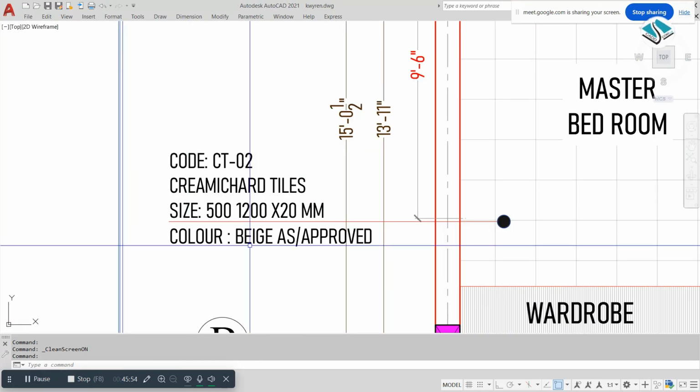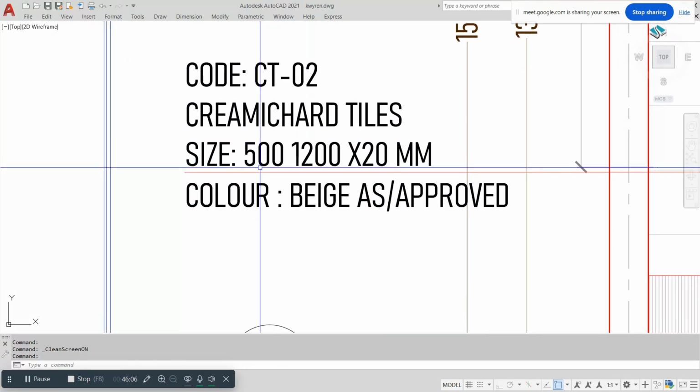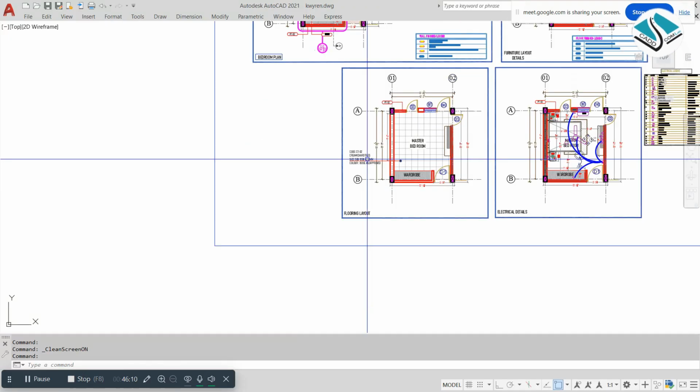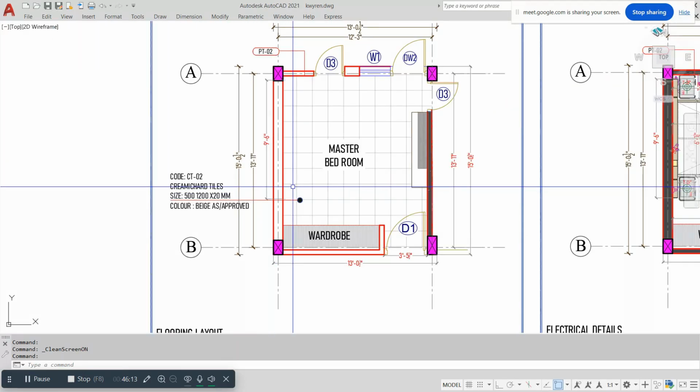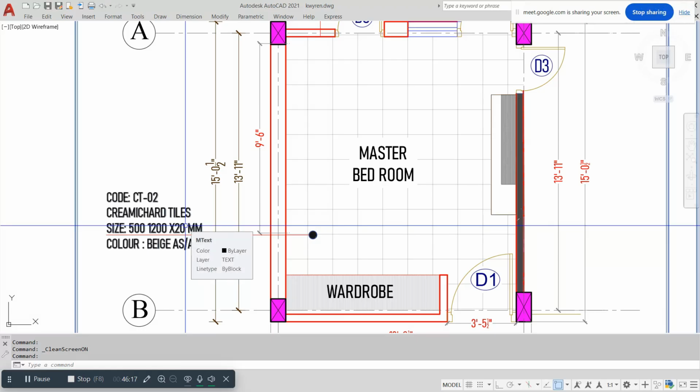On the basis of this code, our site engineer will get the complete details. Like he can see the material name. Also, he will see the size of the materials, and other information he will get from the catalogs also.